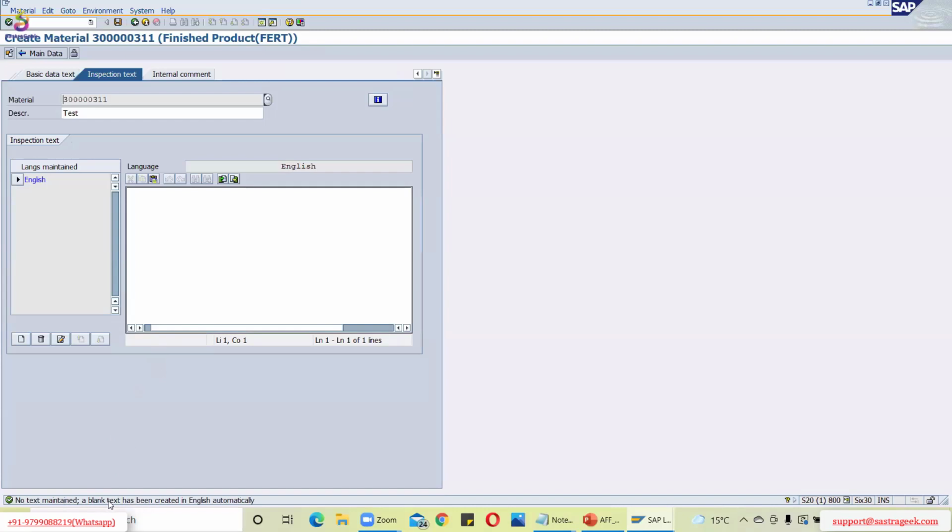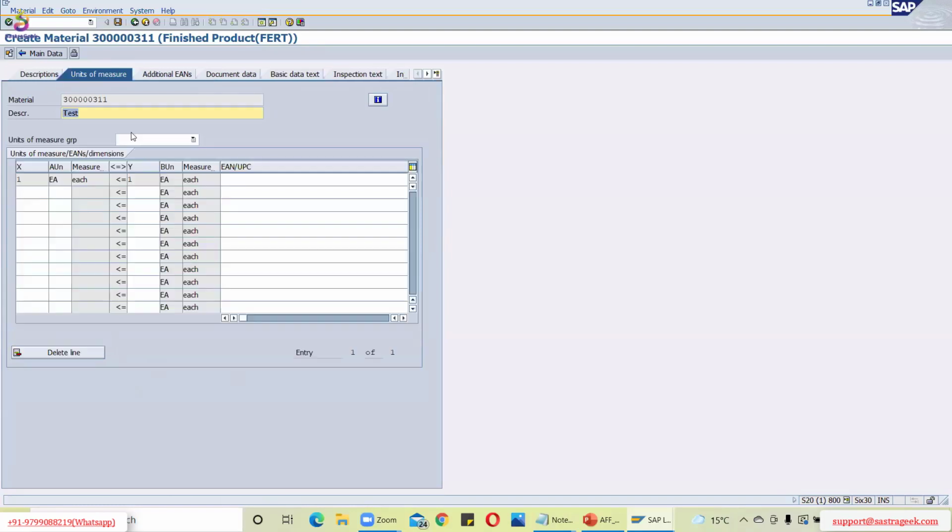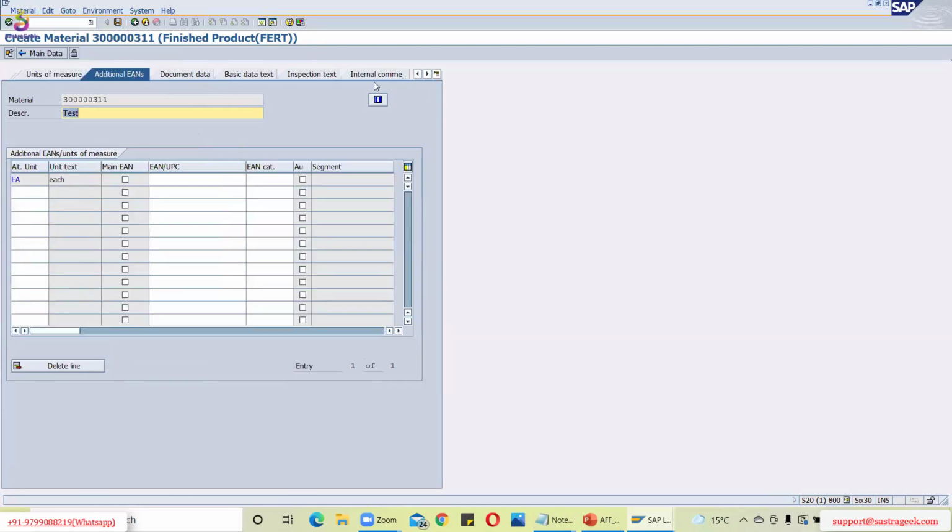No text maintained, a blank has been created in English, that is fine, right? Go back. That error is not coming. I think that was coming on some different option. Let us see if it comes again. No, it's not coming now. So this is fine. This is how we can find the place if some error is coming.